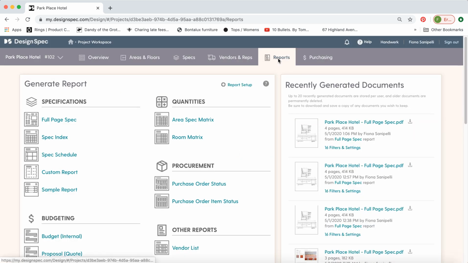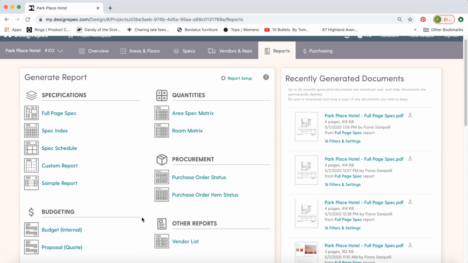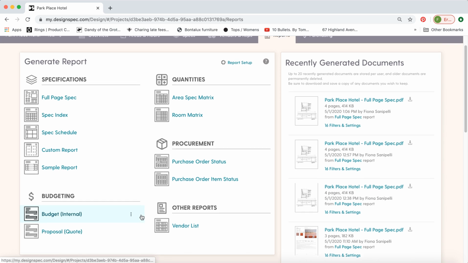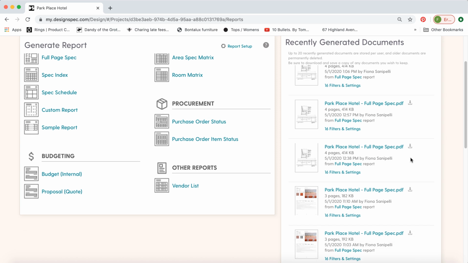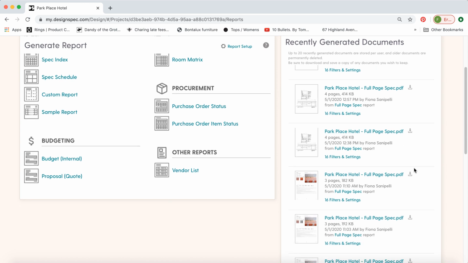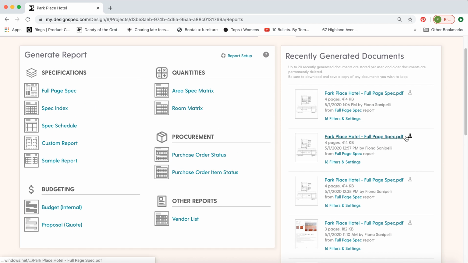So go to the Reports tab. You can see there's a number of report options that come with the software. So we definitely recommend that you click around and try out all of these reports and all of the settings before you start printing your final ones. Once you do generate a report, it will download to your desktop, but DesignSpec will save copies on the cloud of the most recently published reports, and you can download them directly from here.